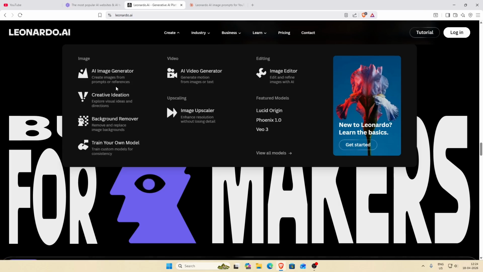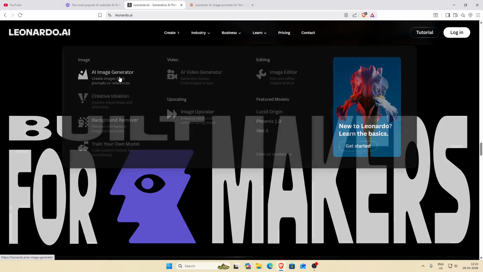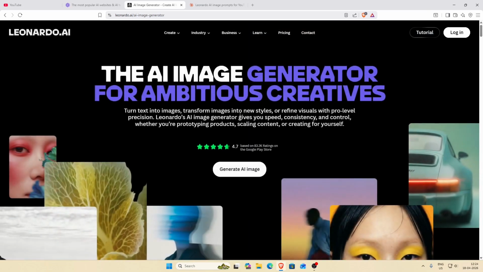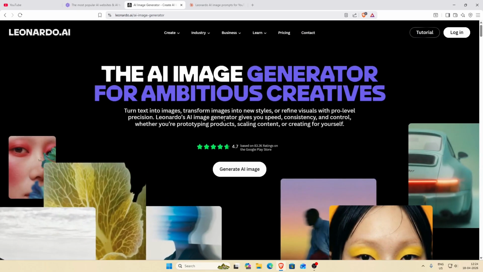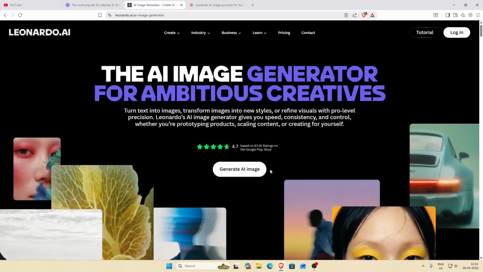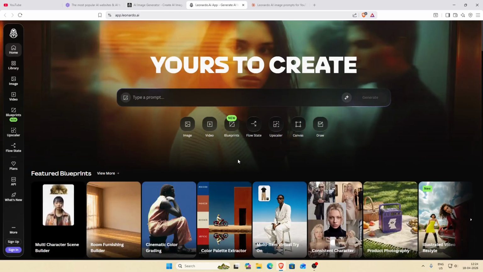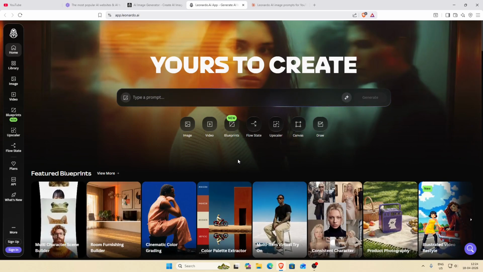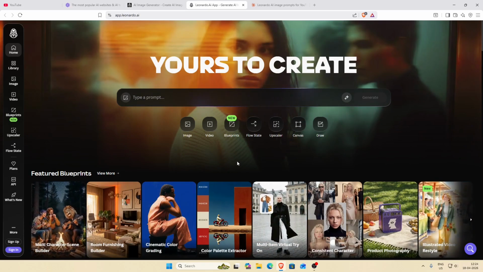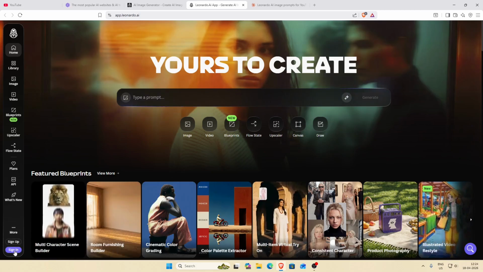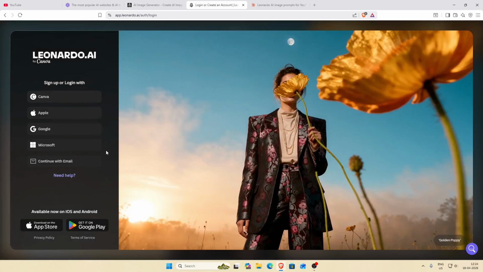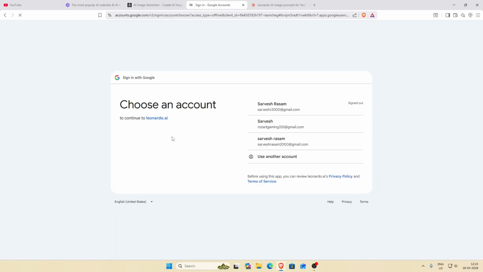So today's video is going to be about, as I said already, image generation, because Leonardo AI is the best AI tool out there for generating images. It has state of the art AI models for image generation. So let's click on generate AI image, and bear in mind we'll be using a free trial version over here where we get 150 free credits monthly. So let's sign in first. I'll use Google to sign in and then we can start.